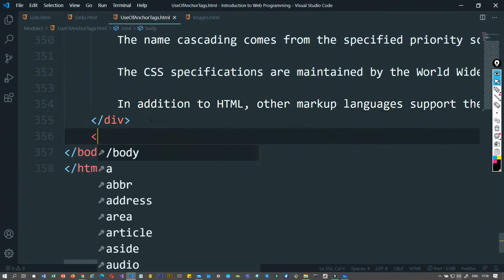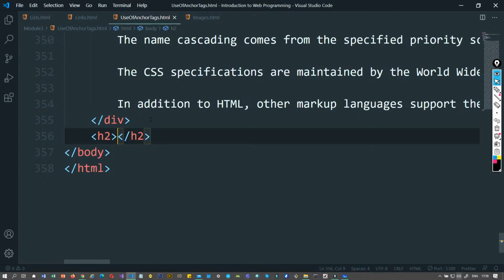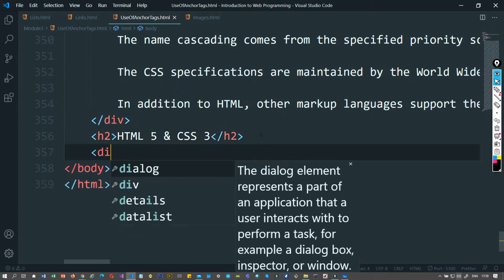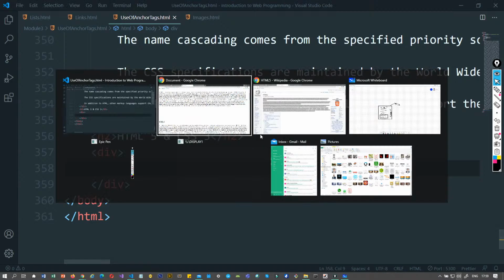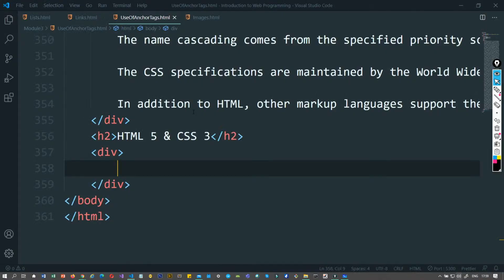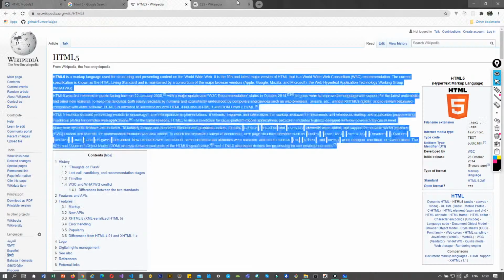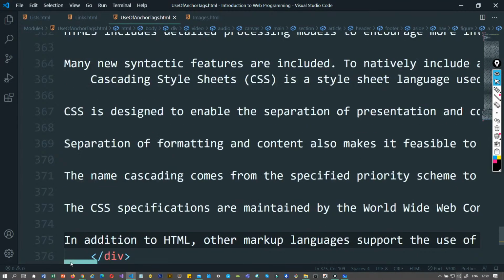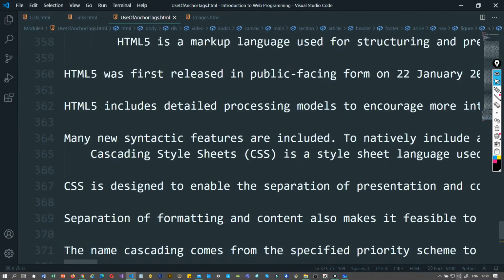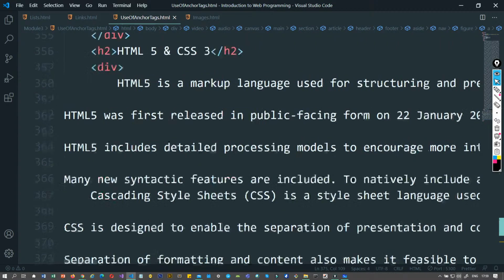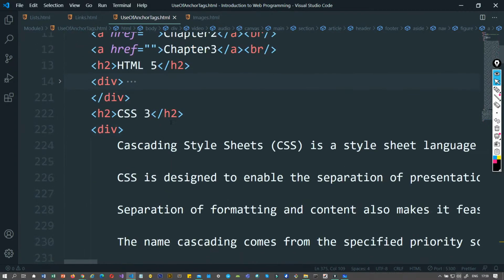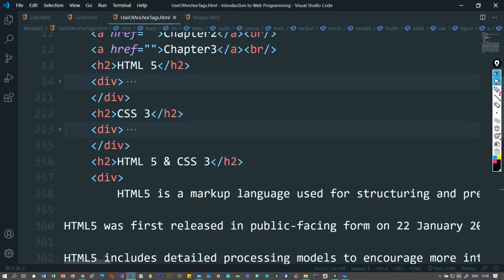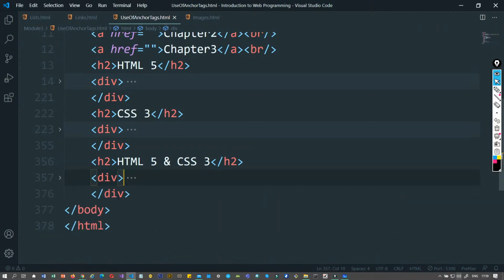Right, and now I'll have the third one, which is h2, and let's say HTML5 and CSS3. That's a combination of both, and I'm just going to paste some content within it. So I'm going to copy the HTML5 content as well as the CSS3. It actually doesn't matter because it's the same content you've been copy and pasting, but just to give an impression that yes, we are working with some items which we have to actually scroll down. So you have three div tags. This is the first one, there's a second one, and this is the third one.